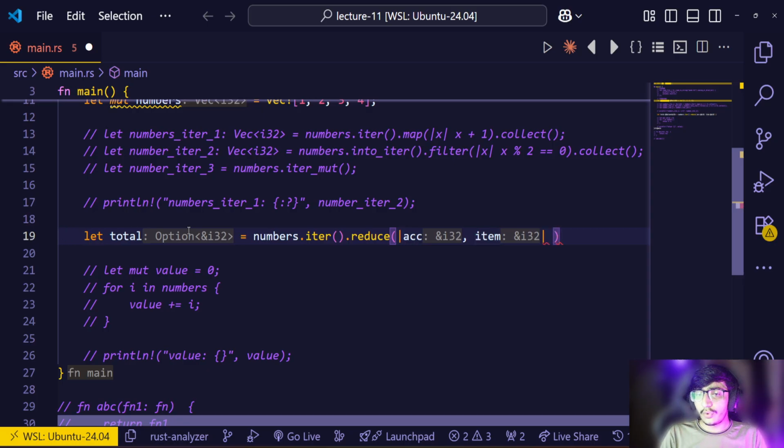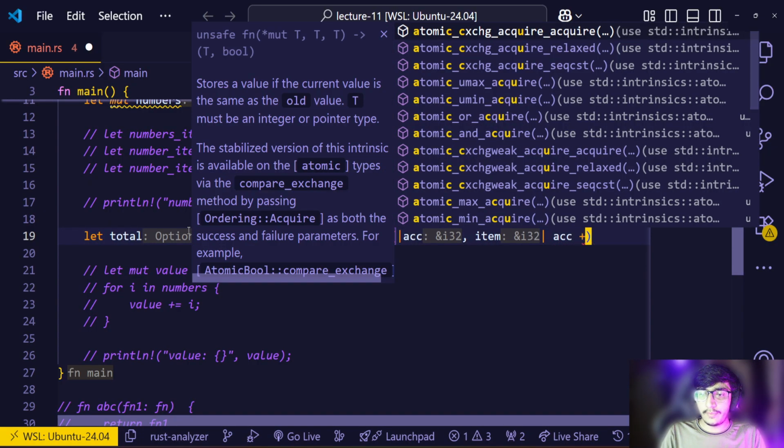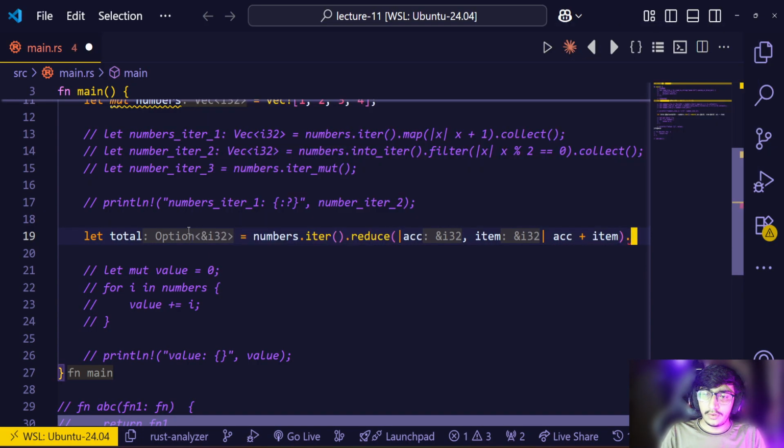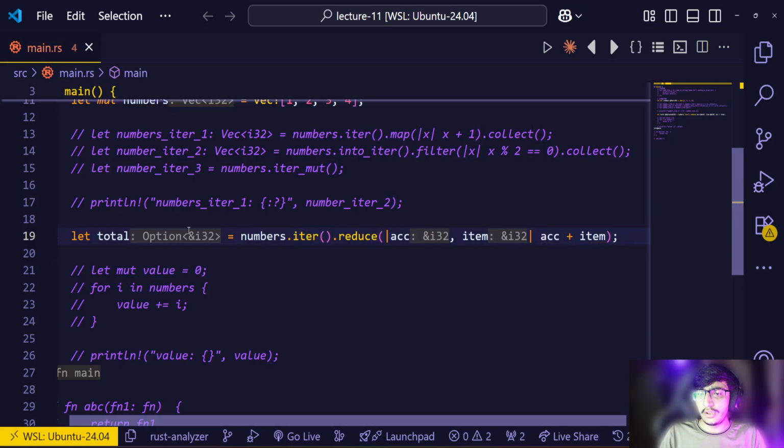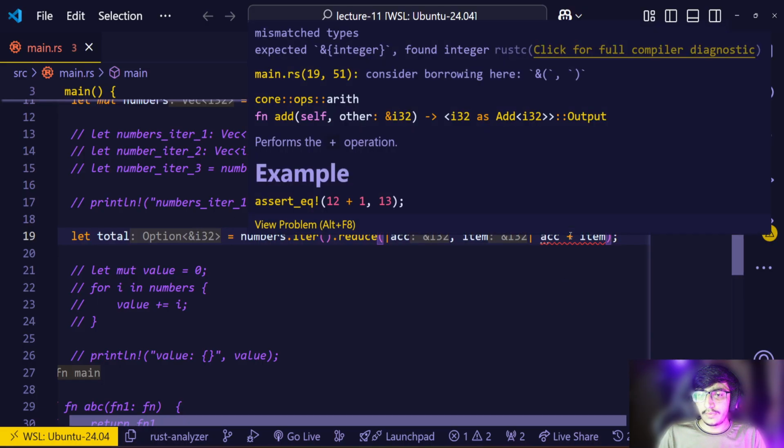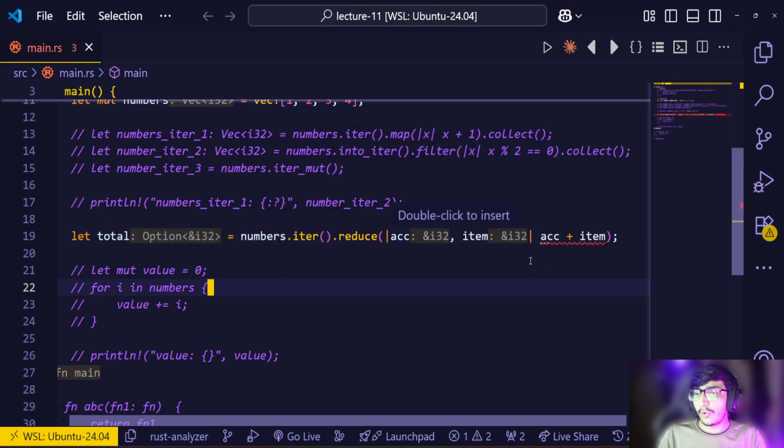So now what I want to do is add the item, the current value, into the previous values or the total. Let's say ACC plus item dot. All right. Okay. Because we are not returning any iterations or the total, it's working fine. And then here, mismatch types, consider borrowing here, because we are borrowing here.